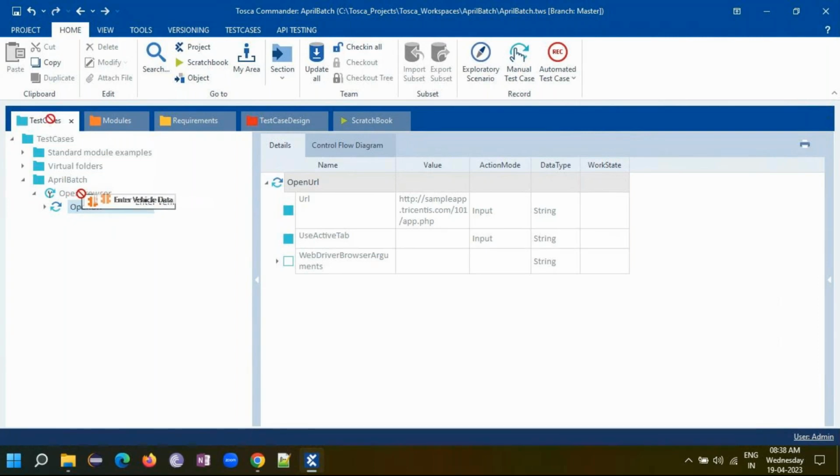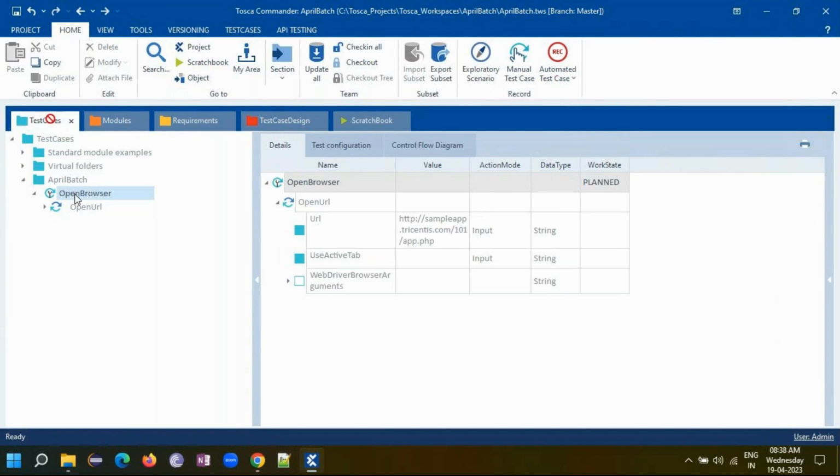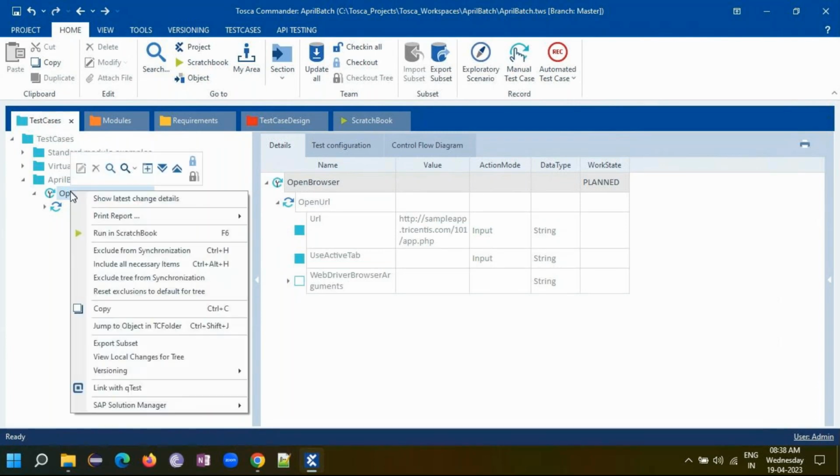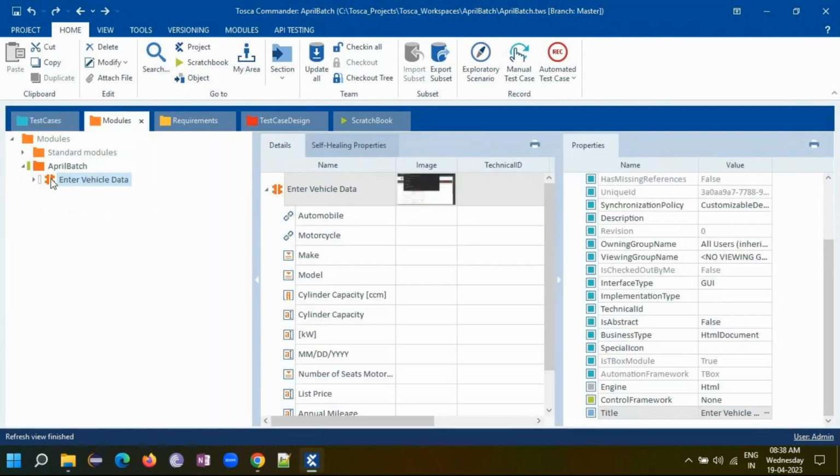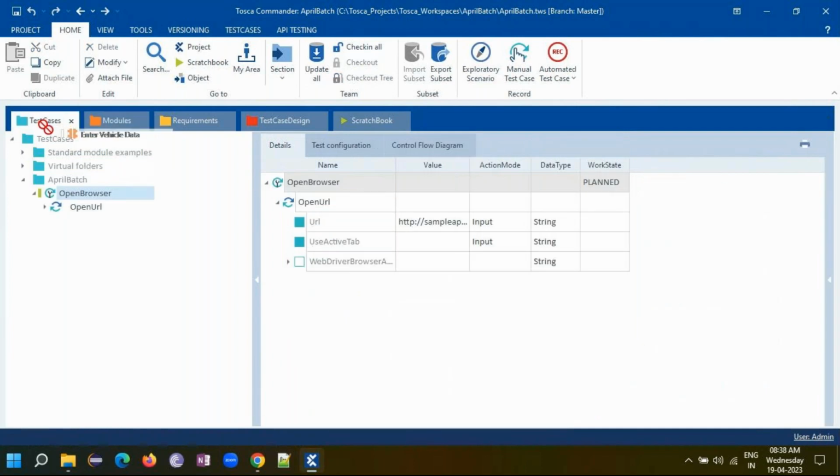Anyone? Check out. Check-in. Exactly. Because I don't have exclusive rights on this test case to add my step over here, it is not editable at all. So I have to do a right click and do a checkout. Okay, now the checkout is done. I have to go back to my module section and just drag and drop my module under this.